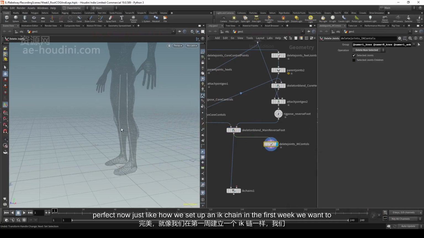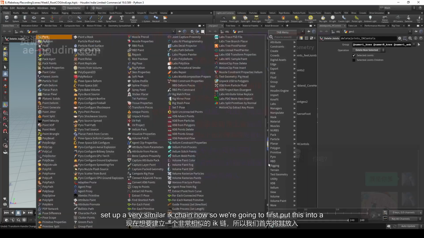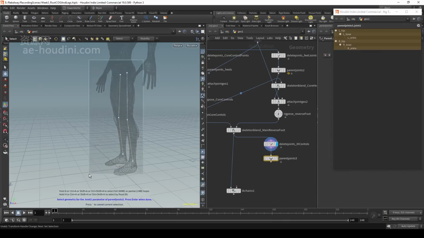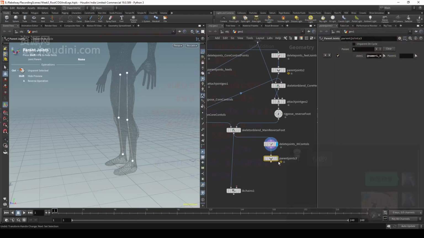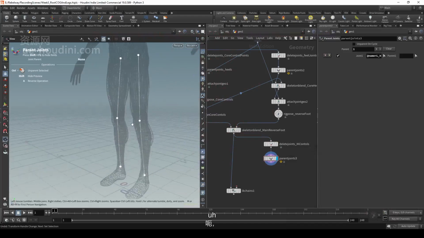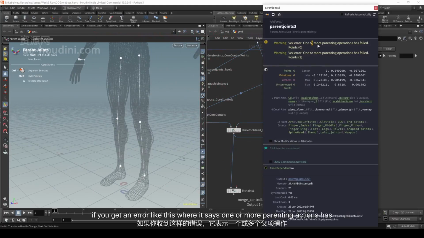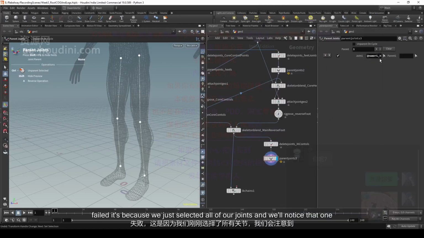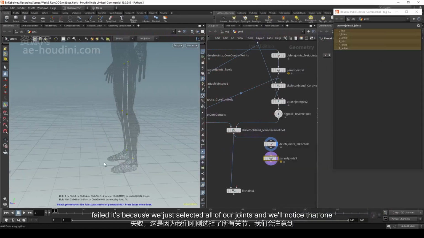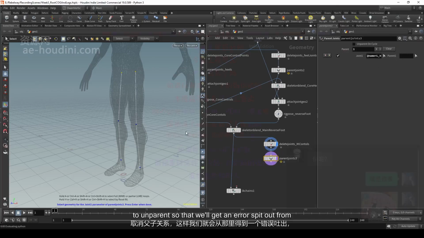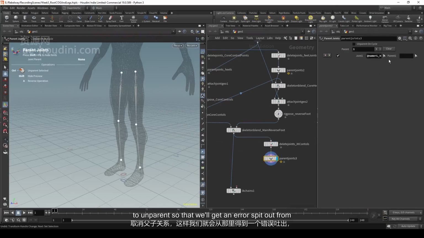Perfect. Now, just like how we set up an IK chain in the first week, we want to set up a very similar IK chain now. So we're going to first put this into a parent node where we can unparent everything. If you get an error like this where it says one or more parenting actions has failed, it's because we just selected all of our joints, and one of our joints, our hips, doesn't actually have any parent to unparent. So we'll get an error spit out from there.